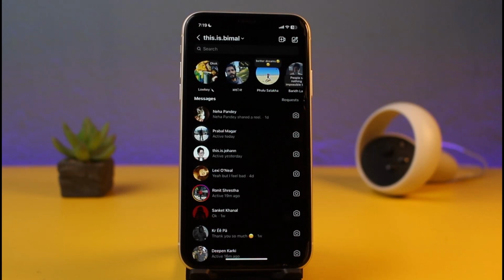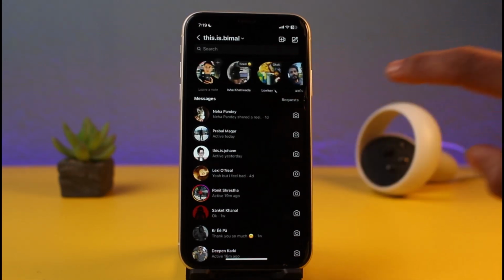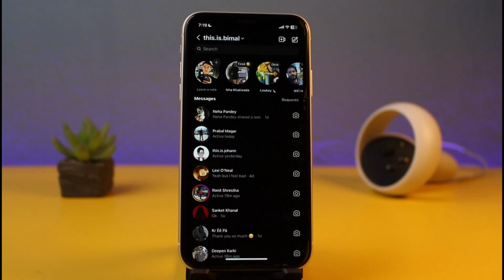Now you might think this is a fancy little thing, you might also want to try this yourself, but then you realize that you do not have this option in your Instagram app. If I wanted to add a note, I would need to tap on the plus button. But if this feature is not showing up, there are a couple of reasons why this happens. So let's go ahead and outline each of those reasons.